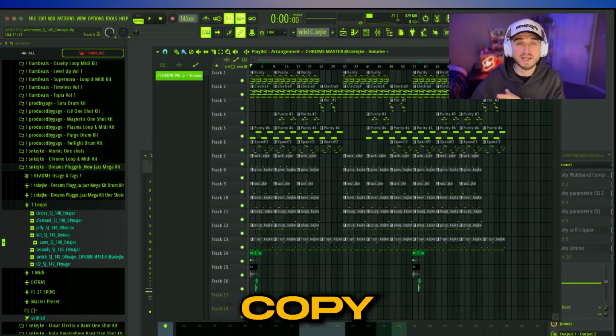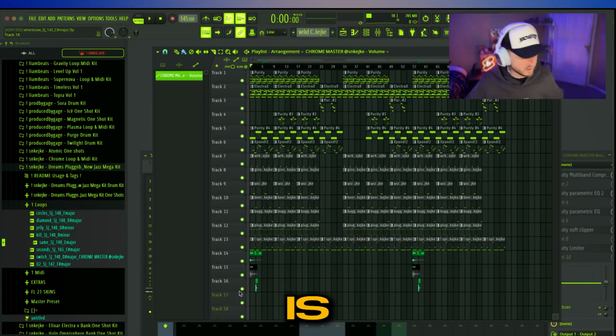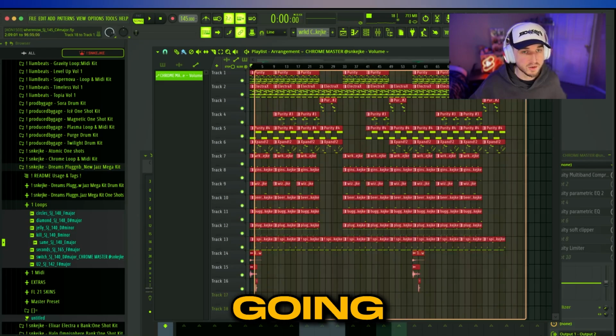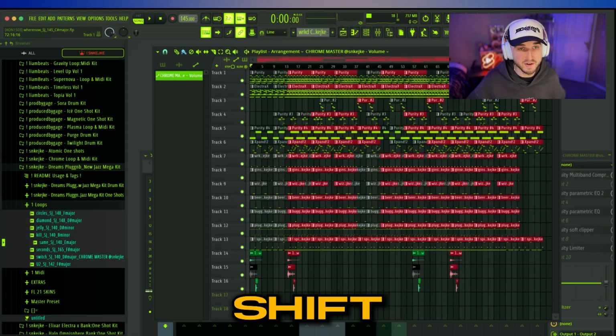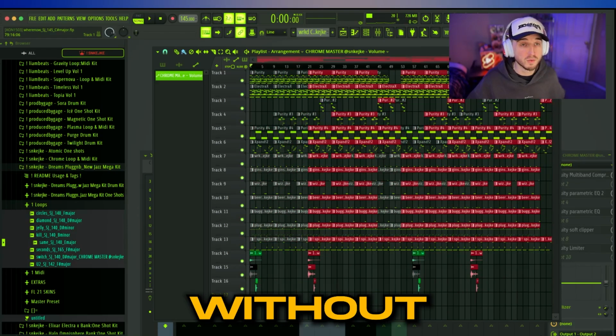If you want to quickly copy your pattern, the best way to go about doing this is holding Control, click dragging, going all the way over, and then holding Shift, and you'll be able to pull the entire pattern that you've selected over without any effort.